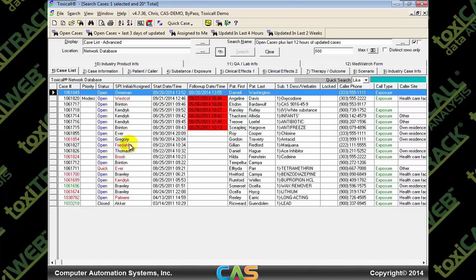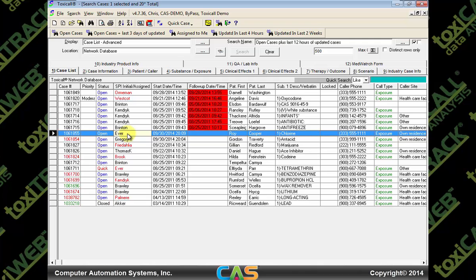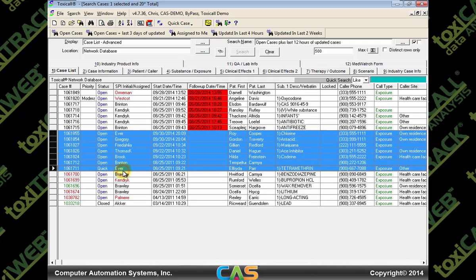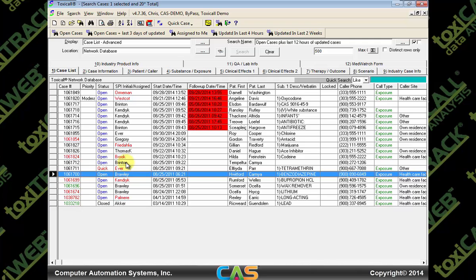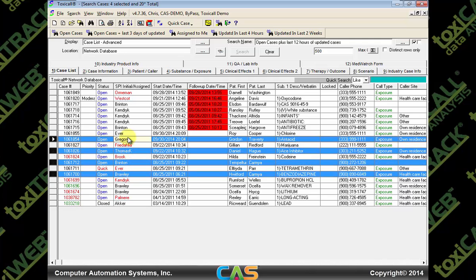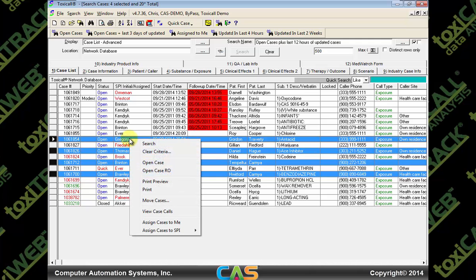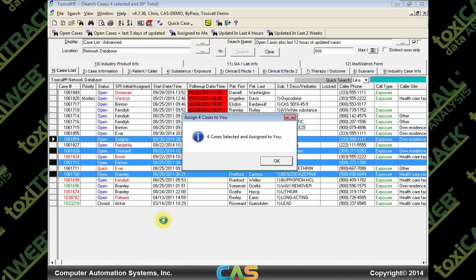Chris is now going to select a few unassigned cases and assign them to himself. By holding the Shift key, Chris can select a group of cases. By holding the Control key, Chris can select individual cases. Chris will now assign these cases to himself by right-clicking and selecting Assign Cases to Me. There will be a confirmation pop-up. Select OK.